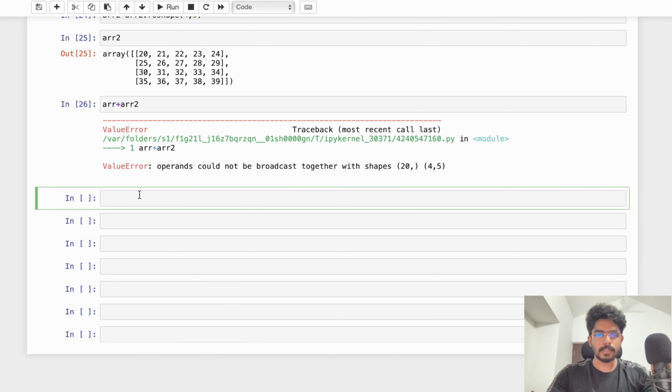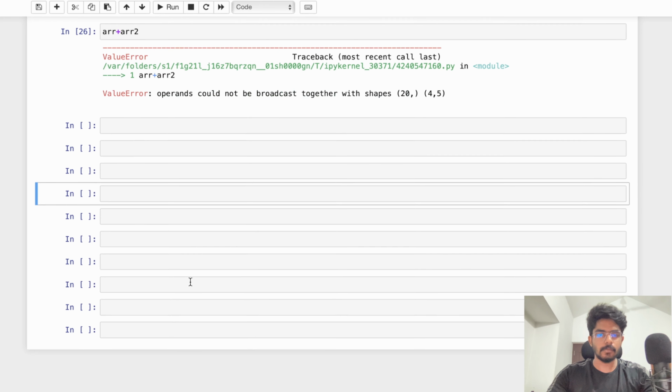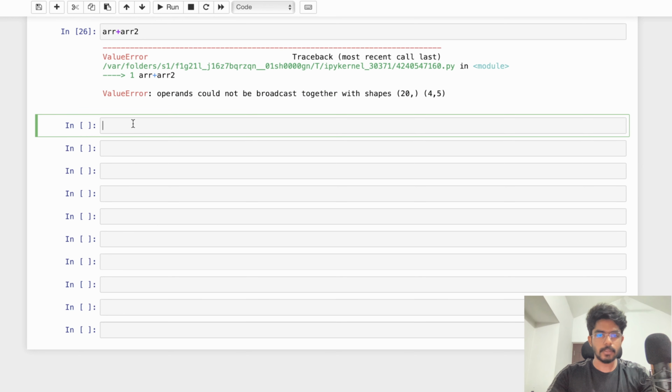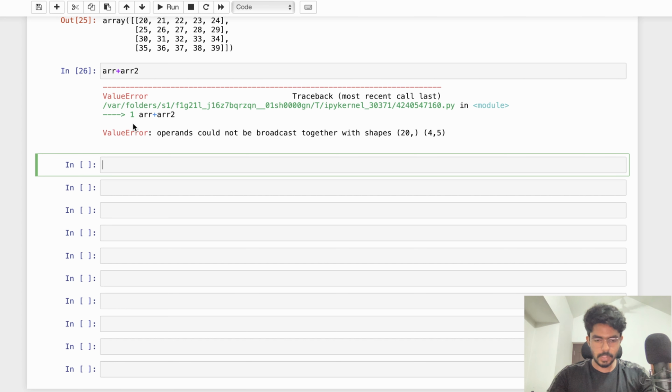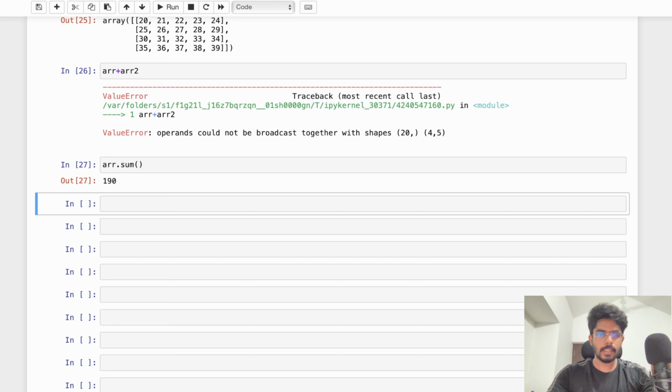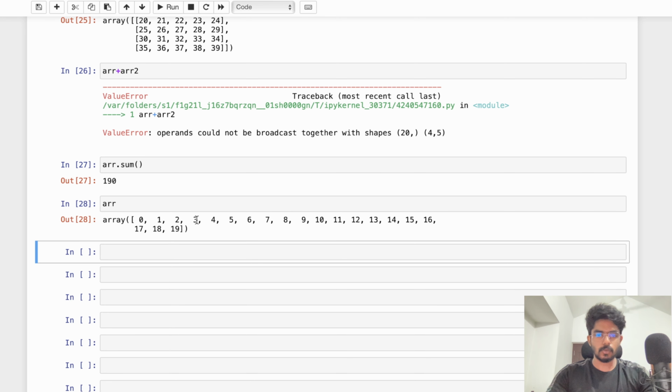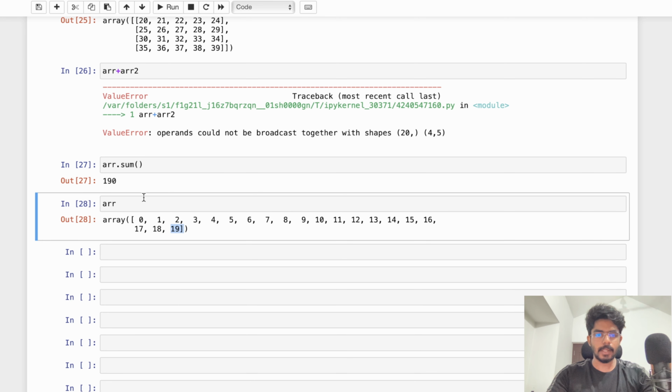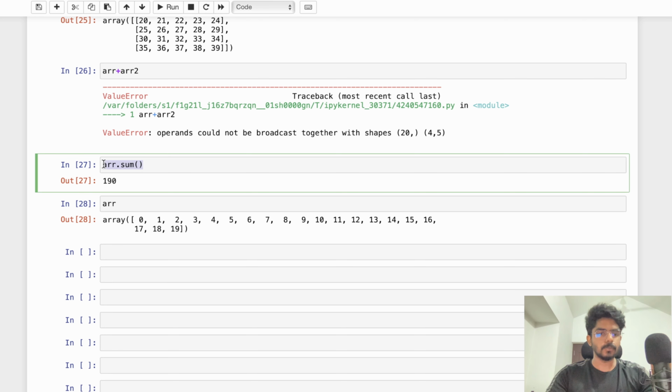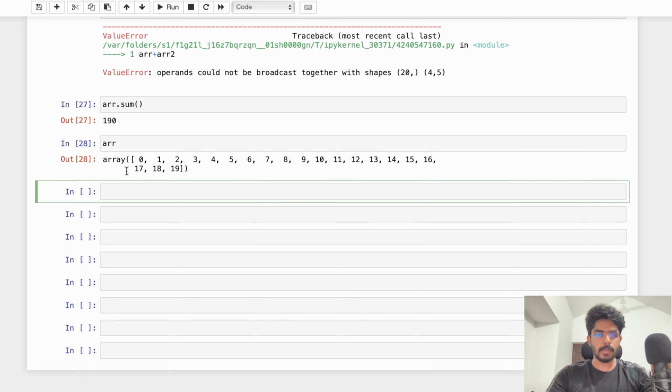Now let us learn about the sum function inside the NumPy library. The sum function can be used to get the sum of all elements inside an array. Let's add all the elements inside arr. So let's type arr dot sum, and let's run the cell, and we get the sum of all the elements inside the array arr. Let's see what arr is. So when we add 0 plus 1 plus 2 plus 3 and so on up to 19, we get 190 as output. Cool. Consider we have a two-dimensional array.